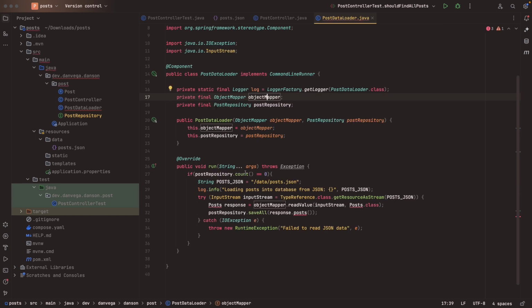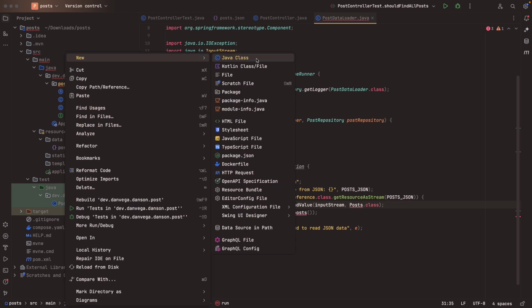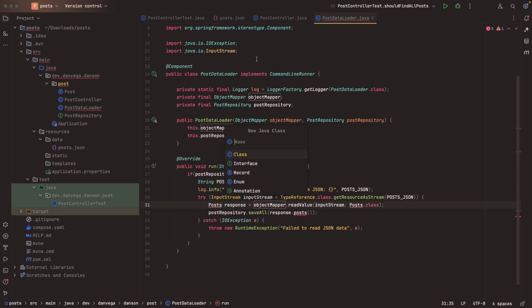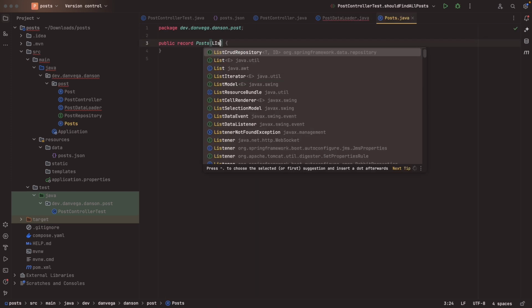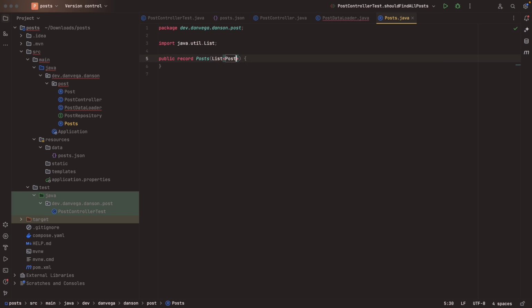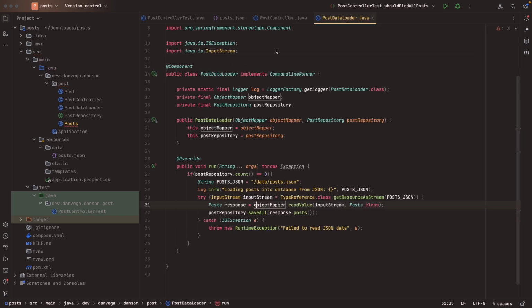Things are looking good. So now what we're going to read back from that data here is basically a list of posts. And I just create a record type for this. We'll call this posts and record. And then I just say, hey, I'm going to get a list of posts and we'll call this post. That way I have a return type for this. And everything should work.